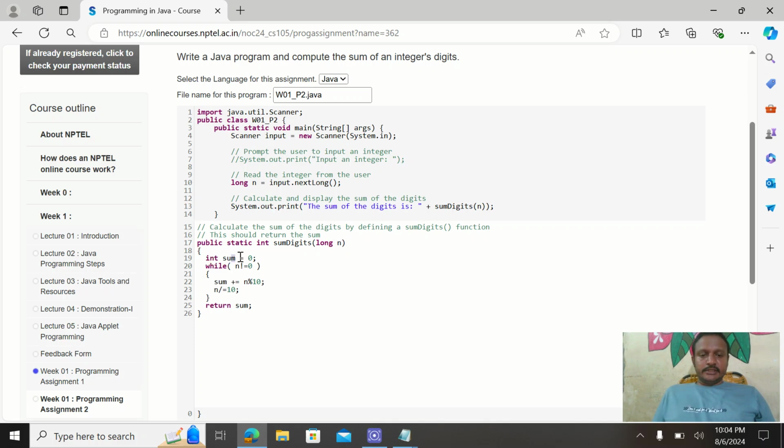Sum is initially taken as 0. Now while n is not equal to 0, sum is equal to sum plus n percentage 10, which means the remainder. So sum equals sum plus the remainder. 0 plus any number's remainder can be taken. So the next value can be taken as an input. Like that the loop is repeated.